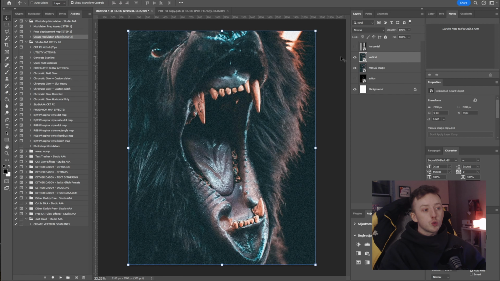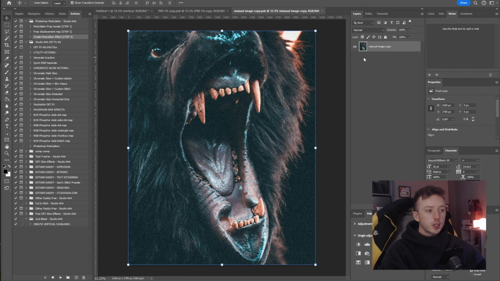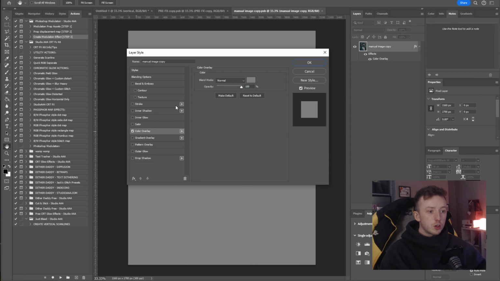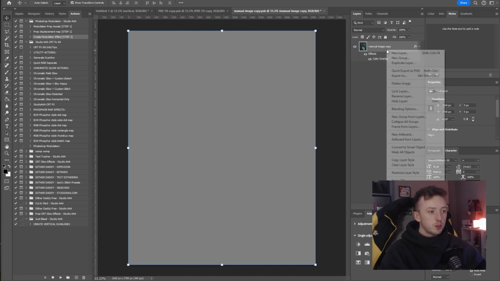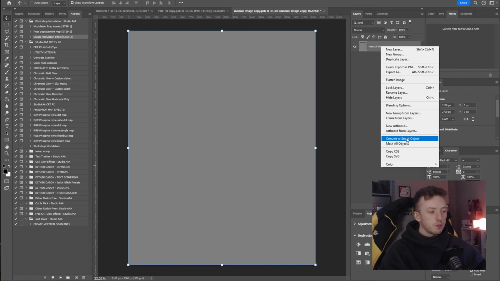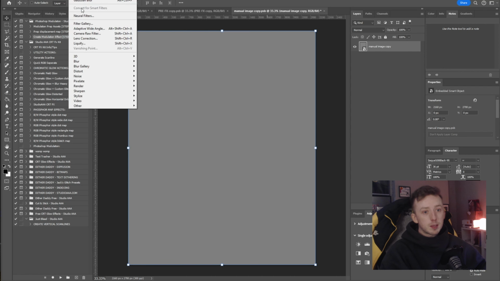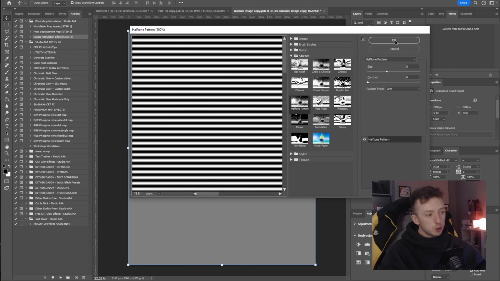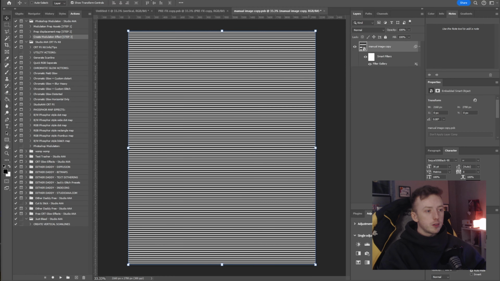Now come to the vertical layer that you created. Double click that again to edit the contents, and you are just going to be doing the exact same stuff. So right click, blending options, color overlay with 50% gray, press OK, rasterize the layer style, convert to smart object, and then exact same effects as before. So filter gallery, halftone pattern, size of 5, contrast of 0, pattern type set to line, press OK.